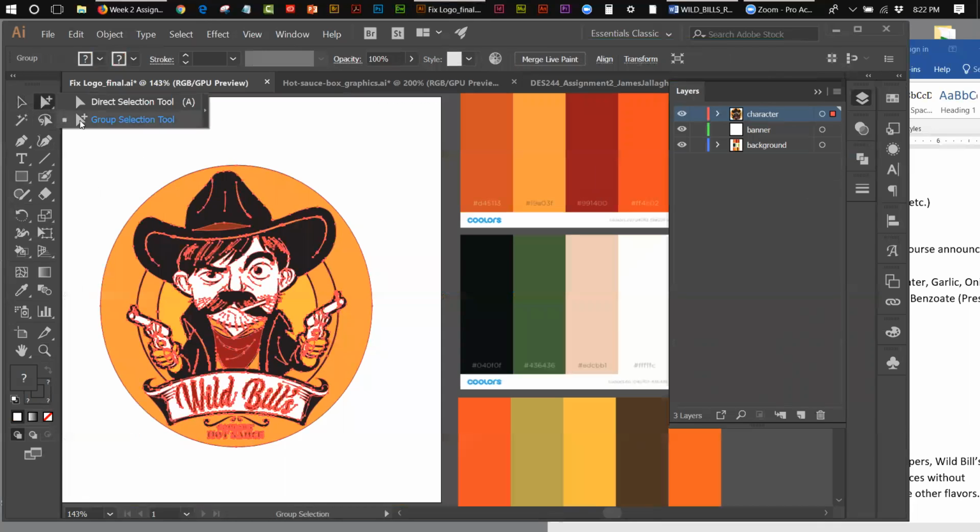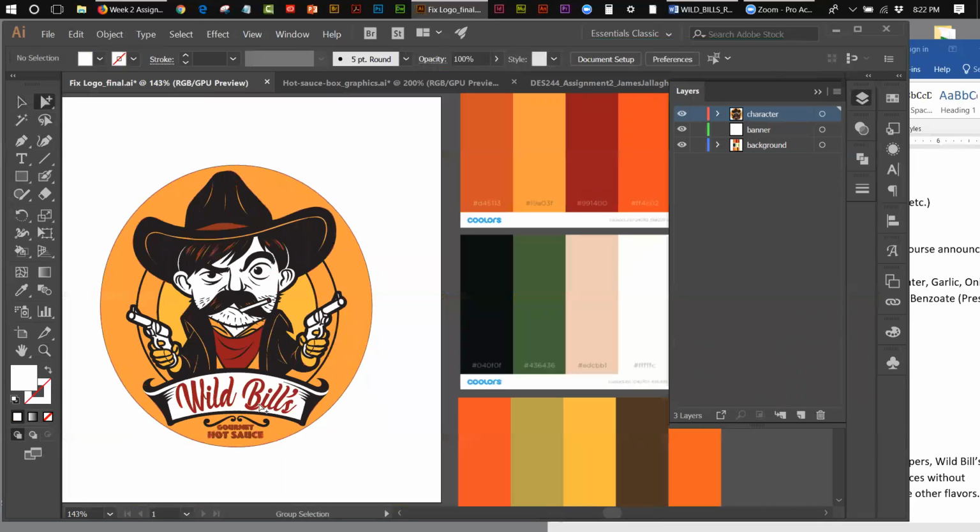Let me get the group selection tool, and I'm going to select the Wild Bills. I'm going to make sure I get it all, because I can see that there's a few pieces of it I'm not getting. Selecting all of it. And then the Gourmet Hot Sauce. This is going to be a pain. Let me see if I can do it this way. Yeah, there we go. Oh, I didn't quite get it. Let's try it again. There we go. I got it. Well, I didn't get it. Try it again. Try it there. All of that. Got it.